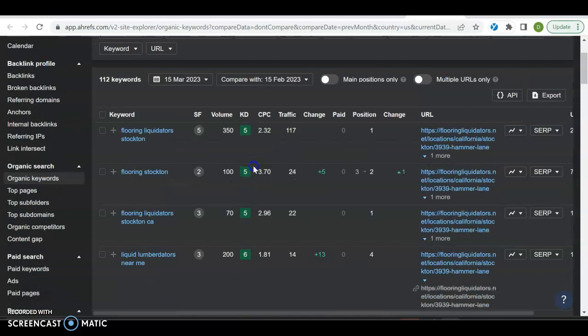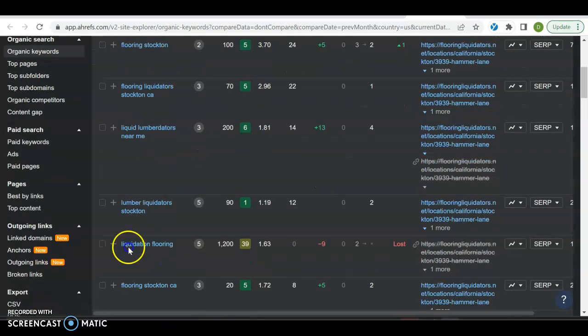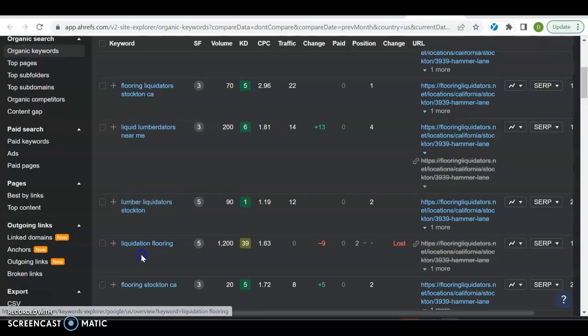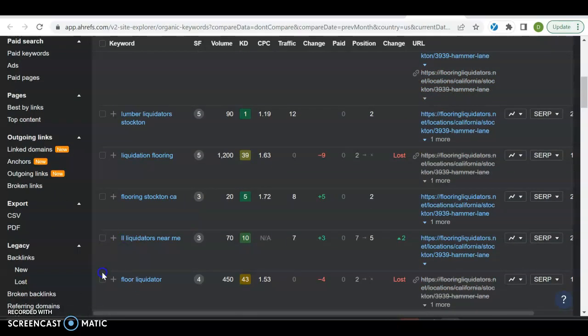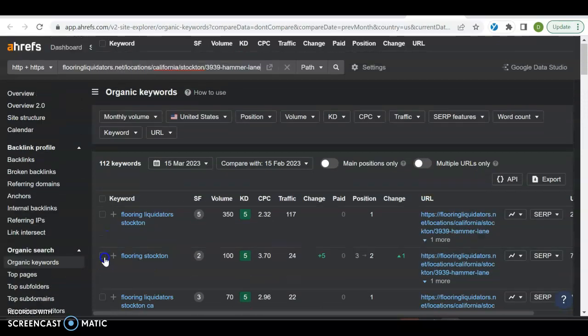As you can see, their name, Flooring Liquidator Stockton, we don't really care about that. But if somebody puts in Flooring Stockton, they might show up simply because of that. They have Flooring Stockton, Flooring Liquidator Stockton, California. So they're doing really well. I don't know why they would have liquidators in there. I would just do Flooring Stockton, California, and stuff like that. A hardwood floor liquidation, again, that's something I wouldn't put in there. I would stick with something like this.